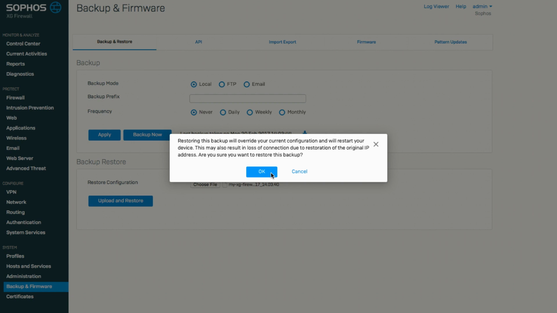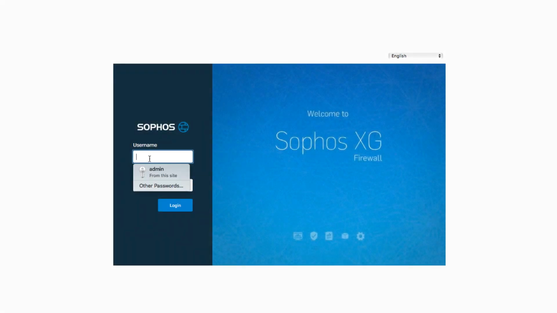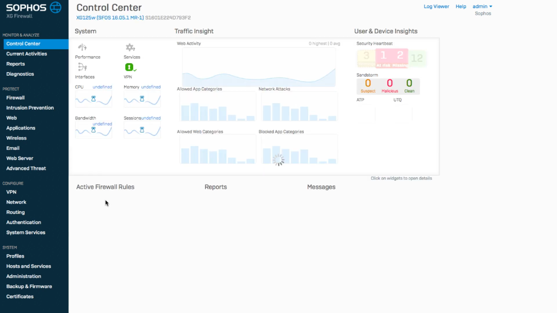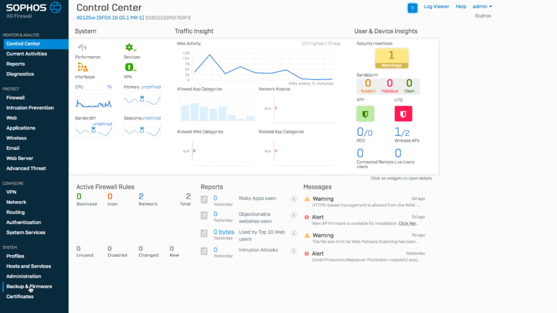Click OK to continue, and the restoration and reboot process will commence, which will take at least a few minutes. Once it's complete, you can refresh the page and log into your restored configuration. If you need to reset a system to factory default settings and start from scratch, or need to change the language used in the admin console, you can do that from the firmware screen.